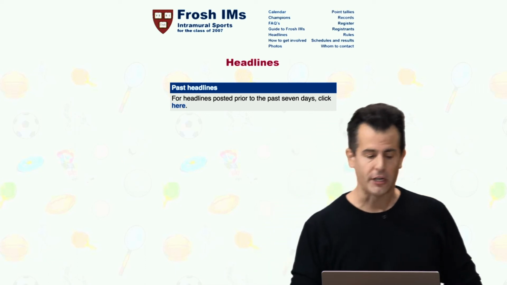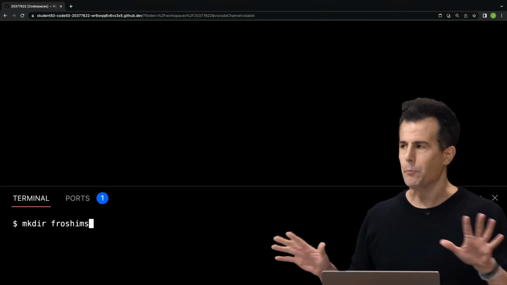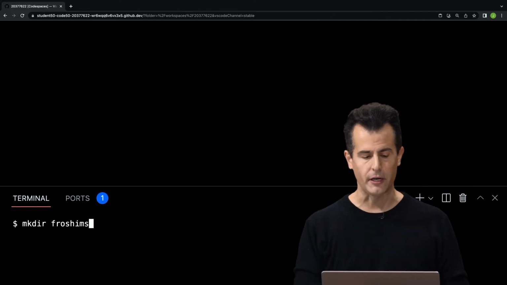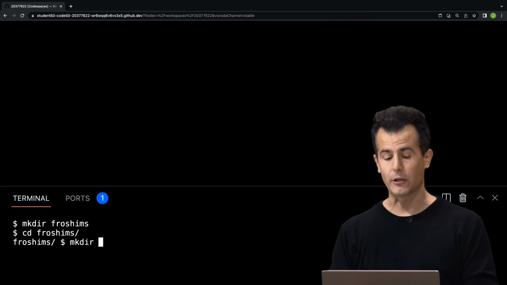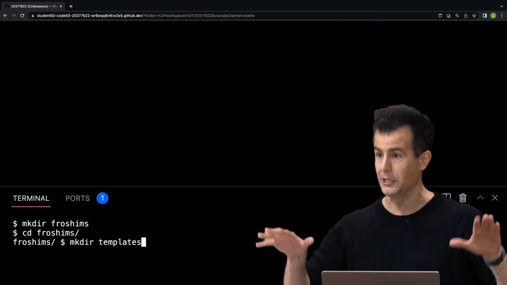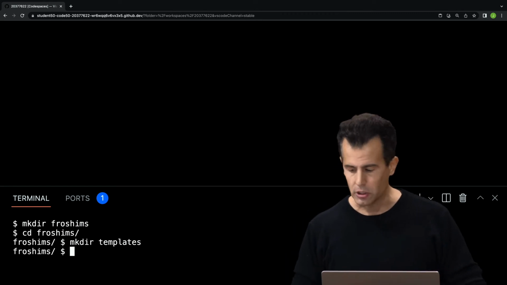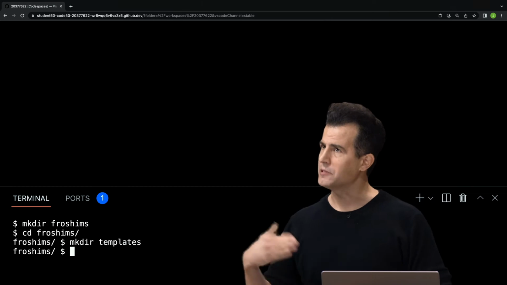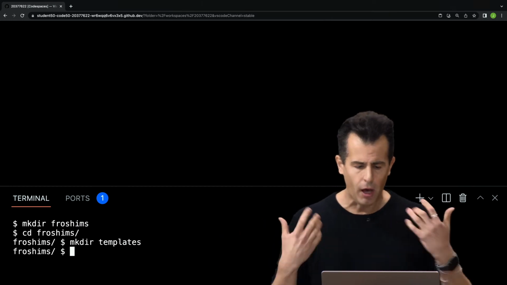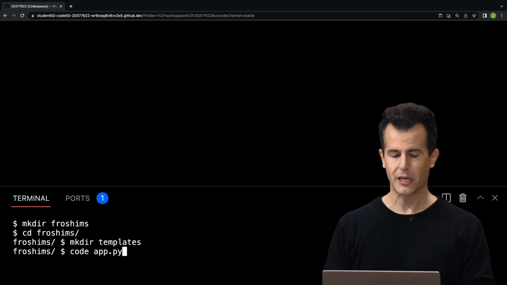So let me go over here to VS Code. Let me create a new directory called Frosh IMs, just so we can keep all of this code in its own directory. Let me cd into Frosh IMs. Let me proactively make another directory called templates, in which our templates, our .html files, do need to live. And eventually, I'm going to go ahead and create two files, minimally, app.py and index.html. So let's do the first of those, app.py. Will live in my Frosh IMs directory.